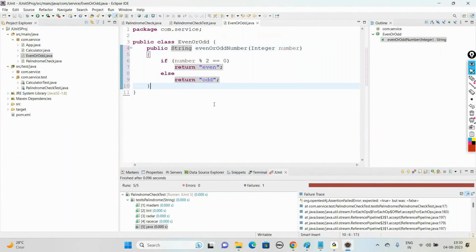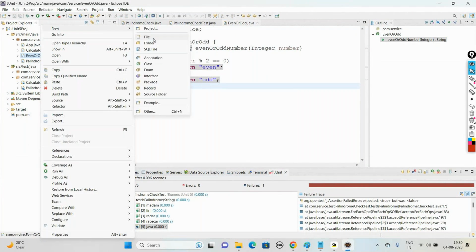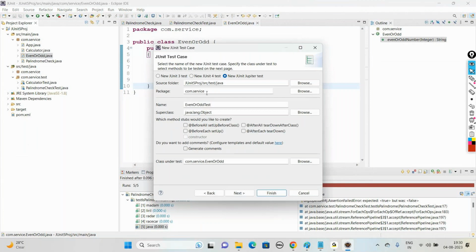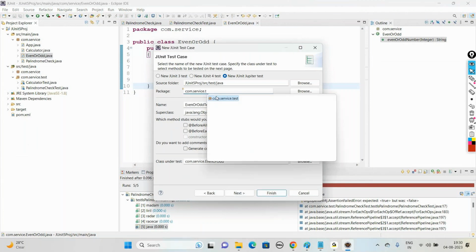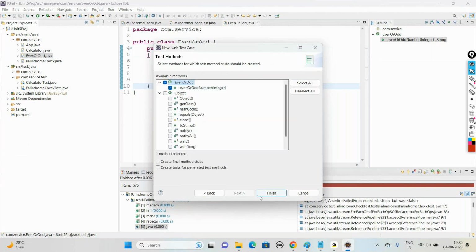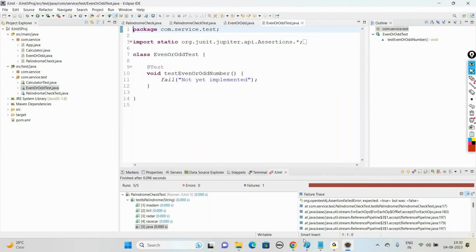Now write the test case for this. Right click and say new, other, JUnit test case. Go with the package name test. Then the class name will be even or odd test. Say next. Make a check mark to this method and say finish. Now take the code.